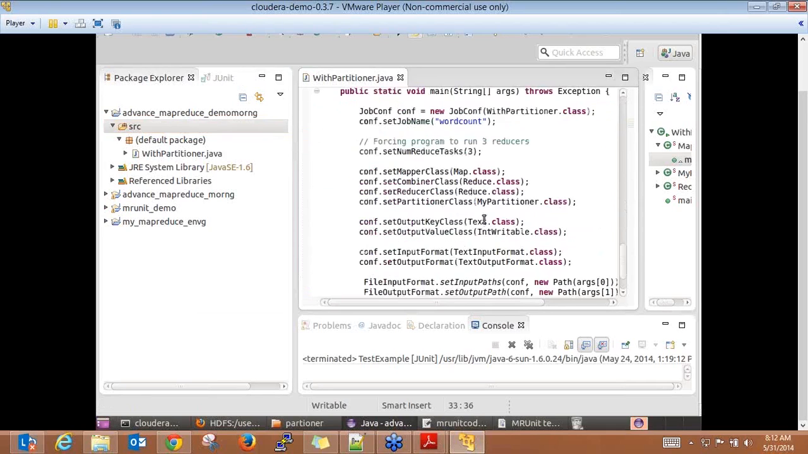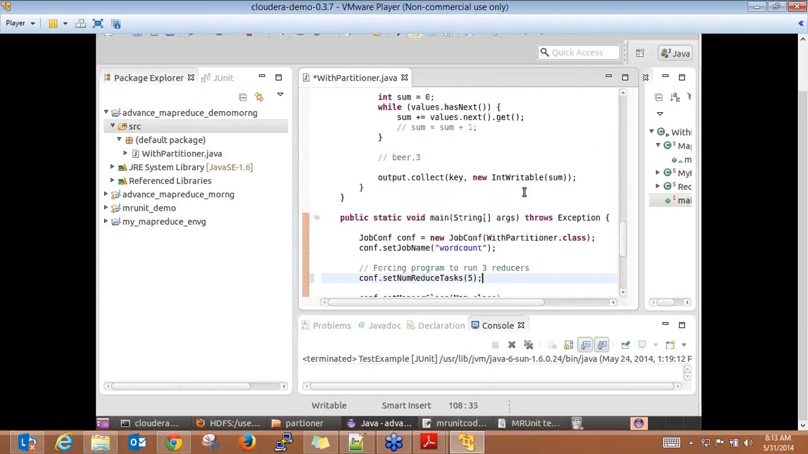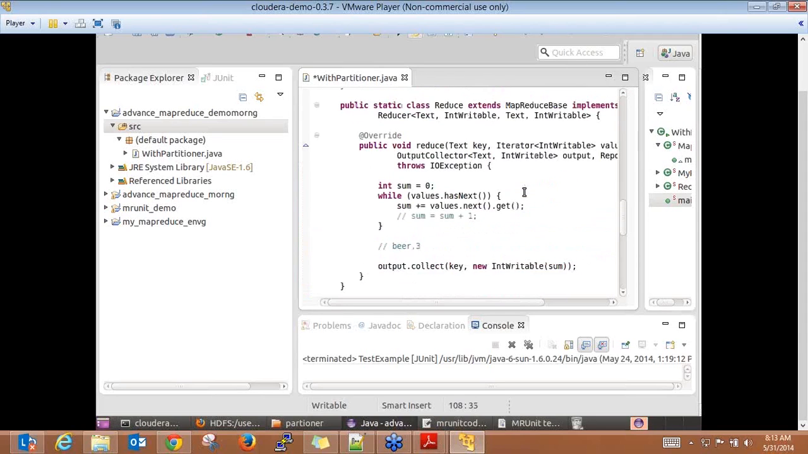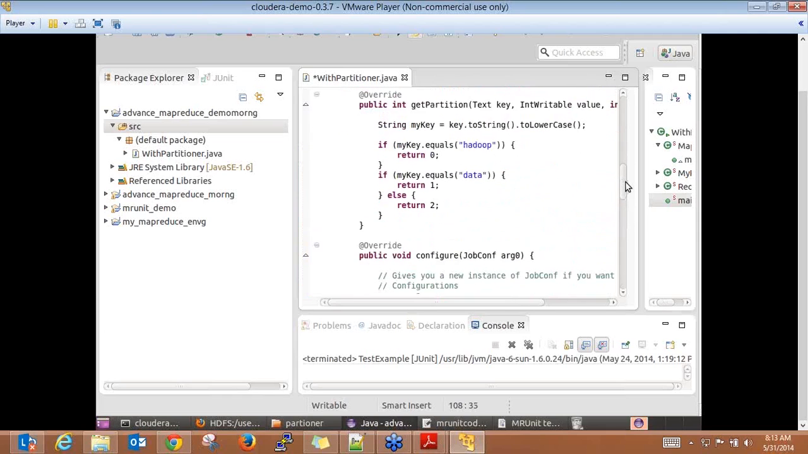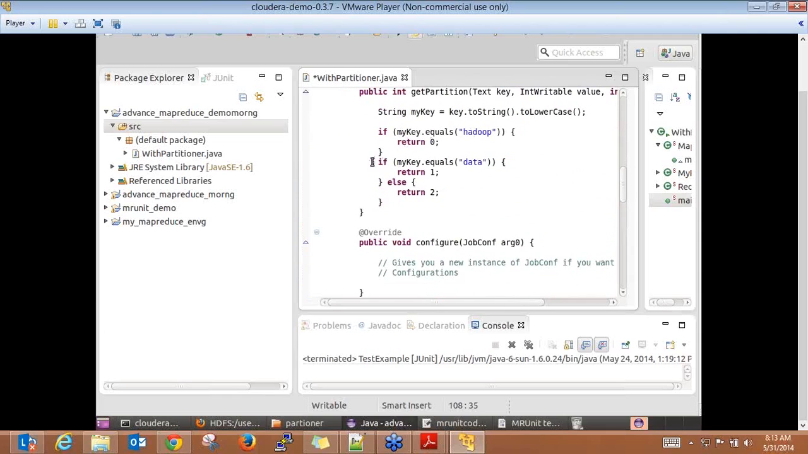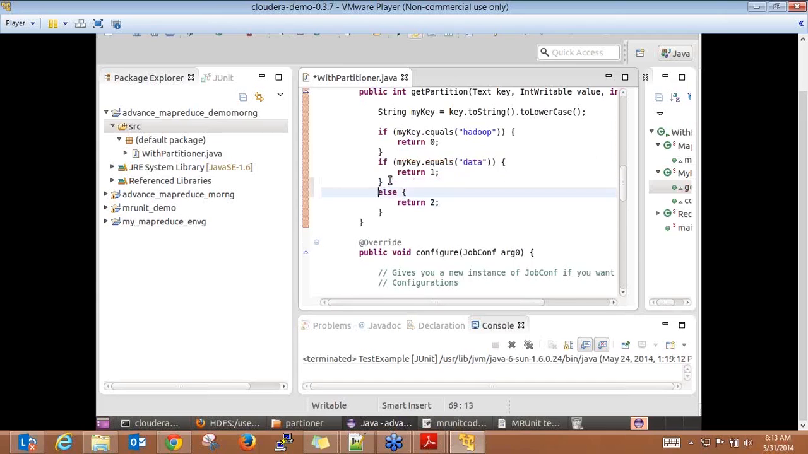So how many reducers do we have? The number of reducers is set by this particular thing: set number of reduce tasks to 3. So let's say we want the number of reducers to be 5. Now we can write our own way of how the data will get transferred there. As you can see here, we have all of this, the way the data is going to be, let me put it here. Right.